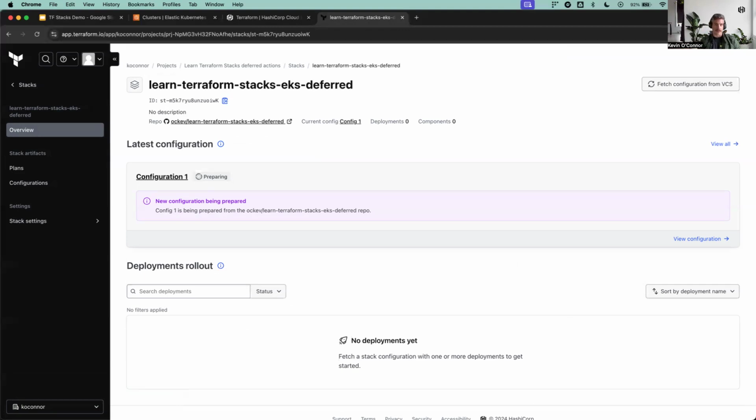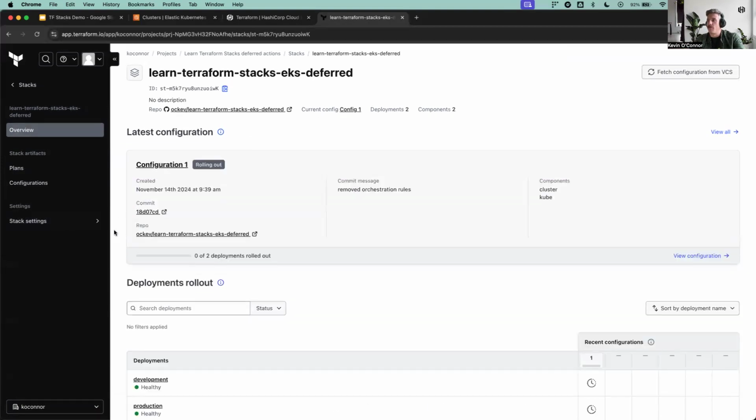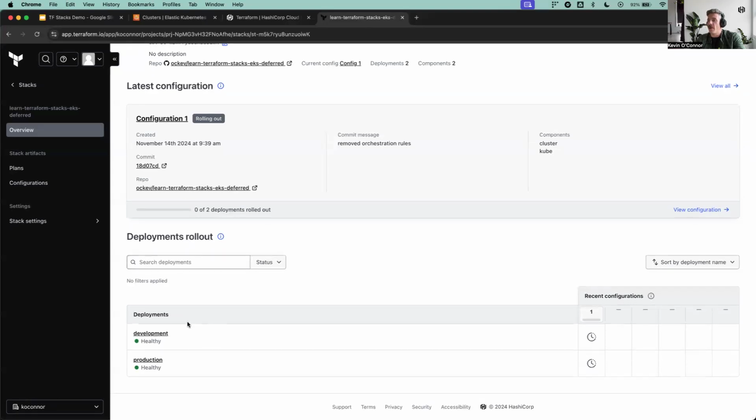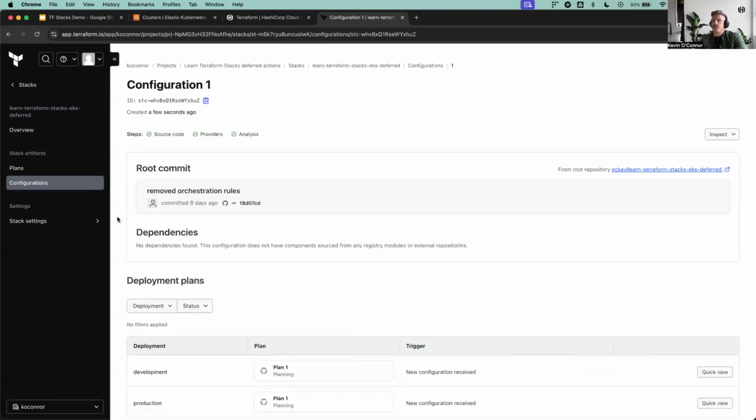Right? So we've got a development deployment, we have a production deployment. Both of those will get populated here. And there we go. Yep. So now we have our deployments for development and production, and those will queue plans in a second as well too. If we head into, so let's go into configuration one, we can see we've got some information here.